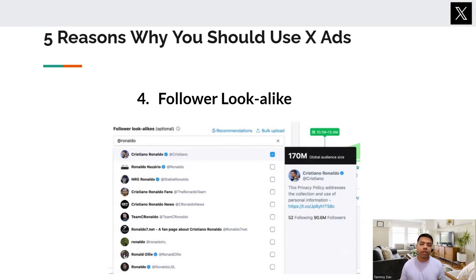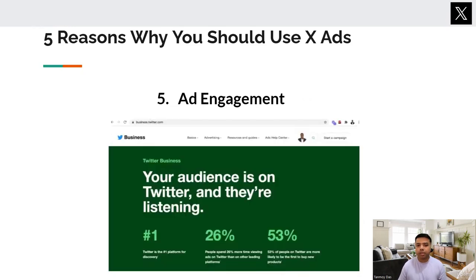This is a great feature which is very unique to X.com, which can be utilized when you're advertising on this platform. And then the last one is ad engagement. What has been seen over a period of time is that people spend 26% more time viewing ads on Twitter than on other leading platforms. Twitter has been the number one platform for discovering new things. People tend to come to Twitter first to check out new things they have heard about. Also, 53% of people on Twitter are more likely to be the first to buy a new product, which makes sense. So overall, the engagement with the Twitter platform and Twitter ads is much higher compared to other social media platforms.